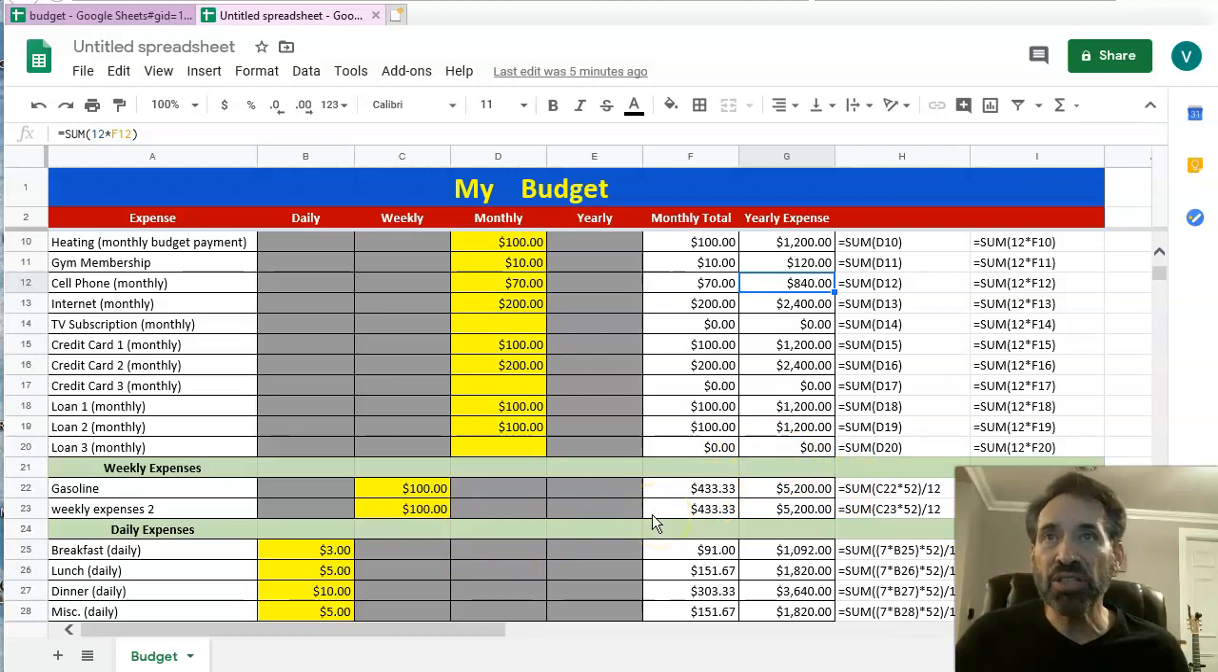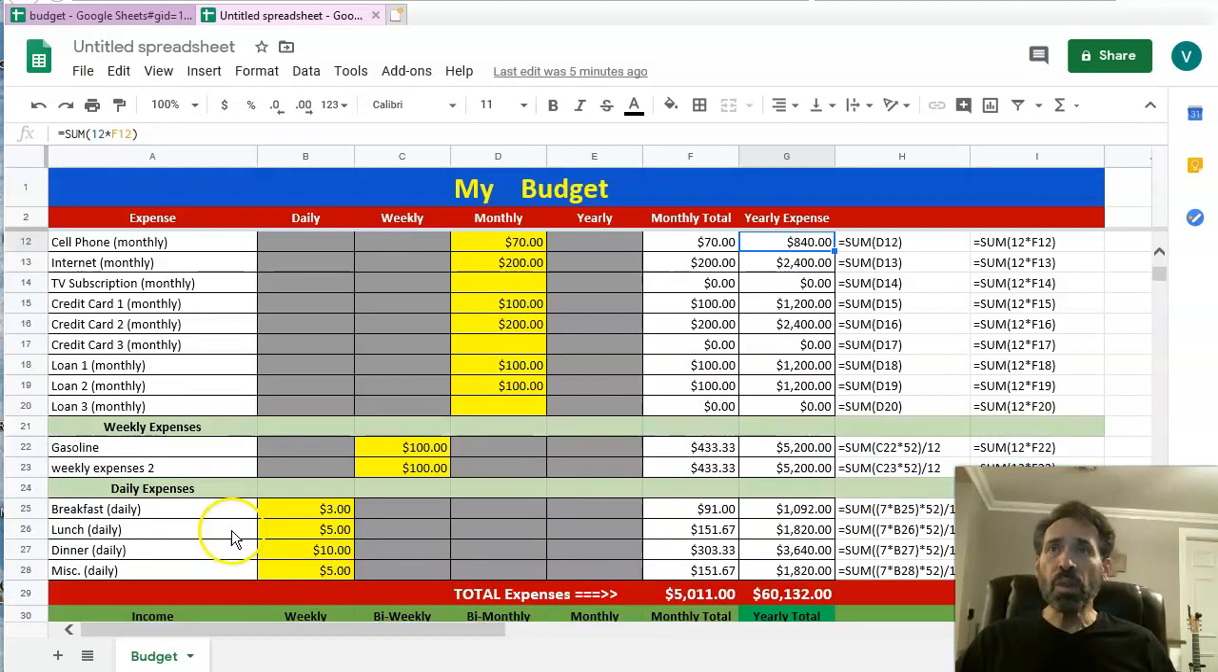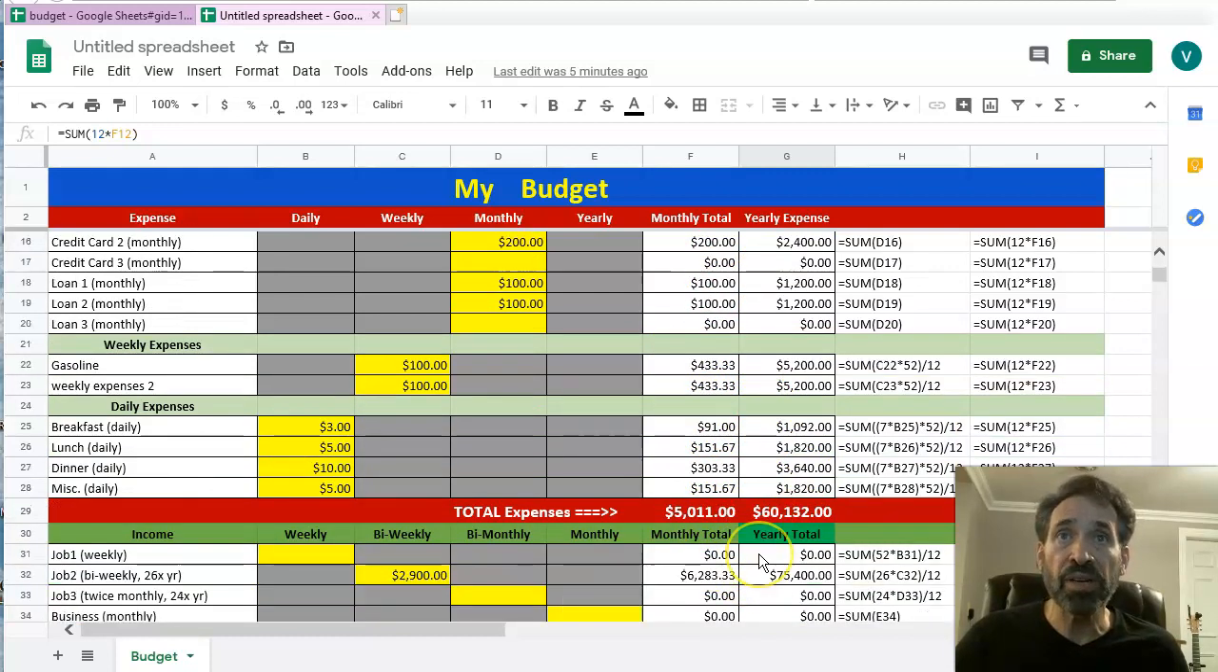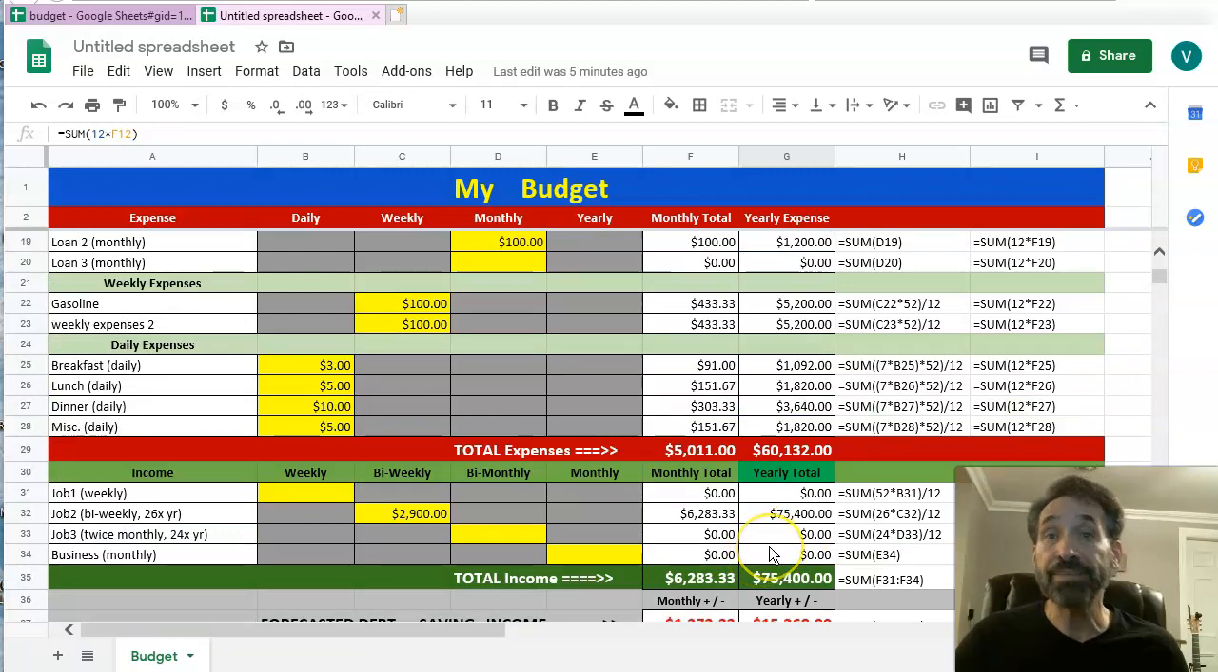And you know, gas is always going to be different, and I have a separate week. I don't know what else would be weekly here, but only you know what works for you. Okay, then we've got daily expenses, and I break that down also into monthly and into yearly. Then, like I showed you, we're adding those figures up. Now, let's get to the good part. This should be the good part.